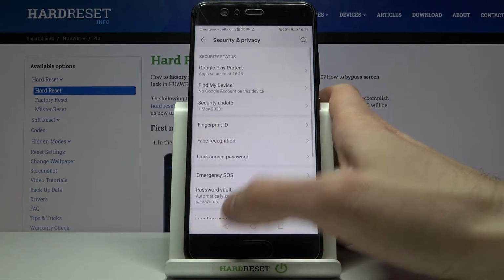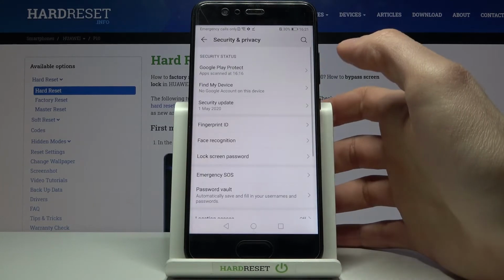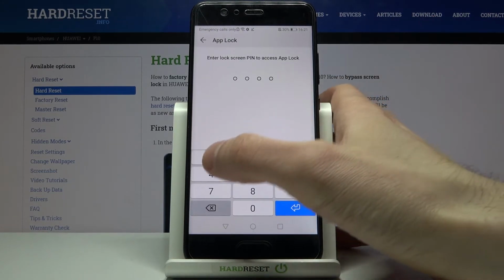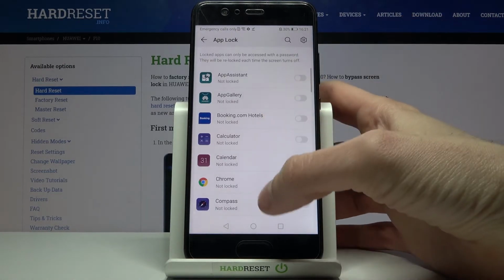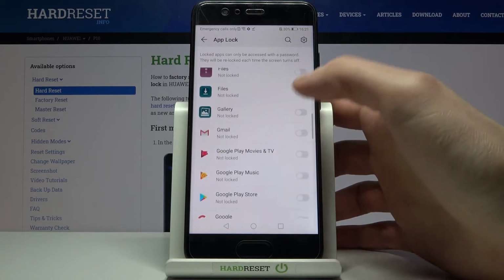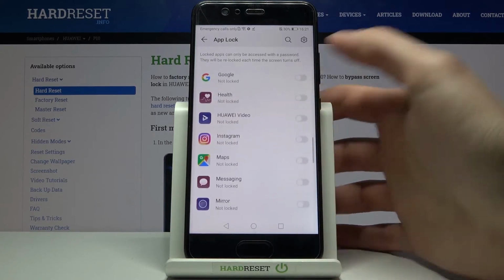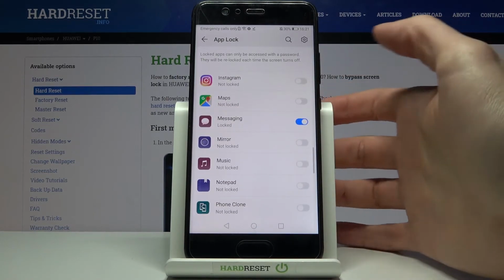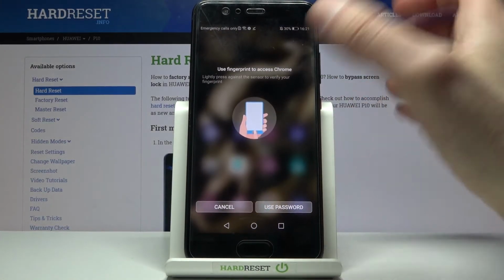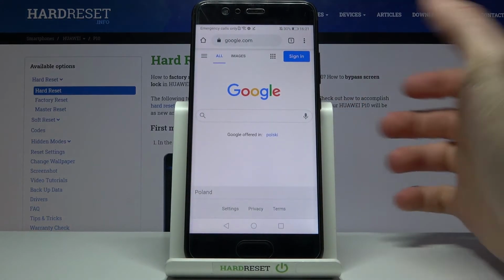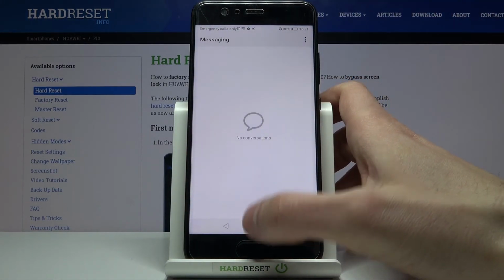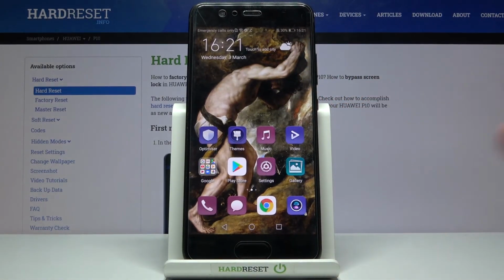And then to lock apps, you have to go to security and privacy, then to the app lock, use password, enter your password, and here you can lock apps. Let's lock, for example, Google Chrome, maybe files, gallery, messaging, music. And as you can see now, I can't access Google Chrome without my fingerprint, but with it I can. The same goes to messages and other apps which I added a while ago.